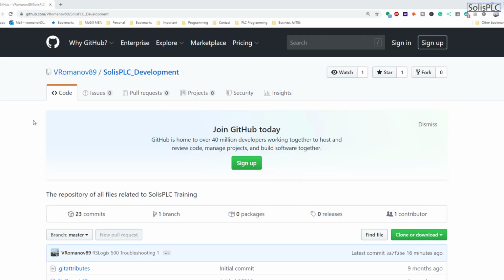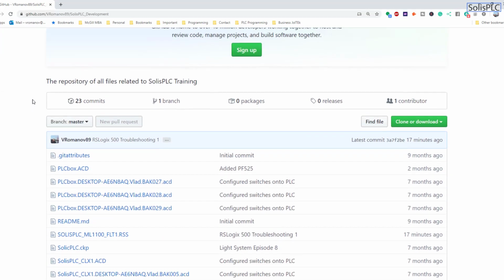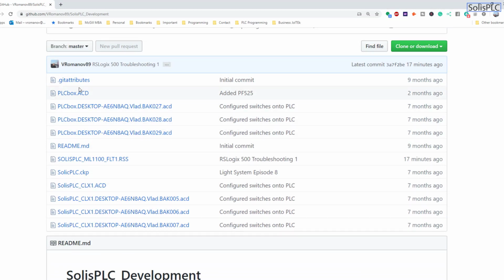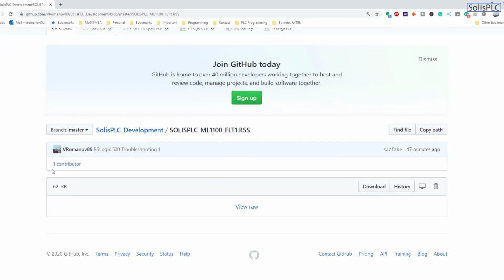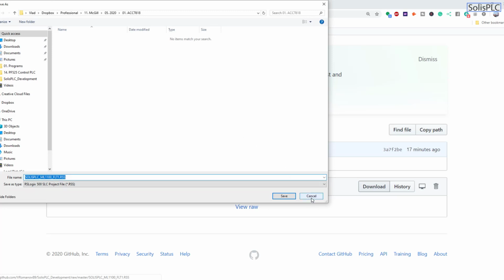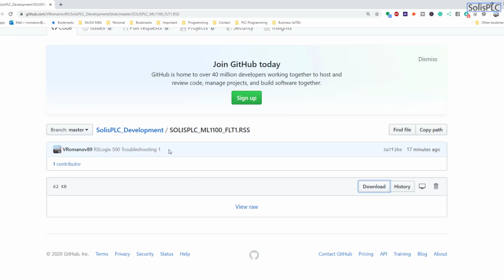All right, so before we dive into the code, I just wanted to quickly show you where you can download the same program so that you can practice at your own pace. So if you go to github.com/vromanov89/solusplc_development, you will find the following page along with every single program that I use for my tutorials. So here you'll find the L24ER QB1B processor program, and you're also going to find this solusplc_micrologix1100_flt1.rss file. If you click on this file, you'll notice that although you can't see the ladder logic due to limitations of GitHub, you can still download the file by clicking this little button and then saving this file on your PC. And then you can launch it in RSLogix 500, run it on an emulator, and be able to figure out the same steps that I'm going to be doing here.